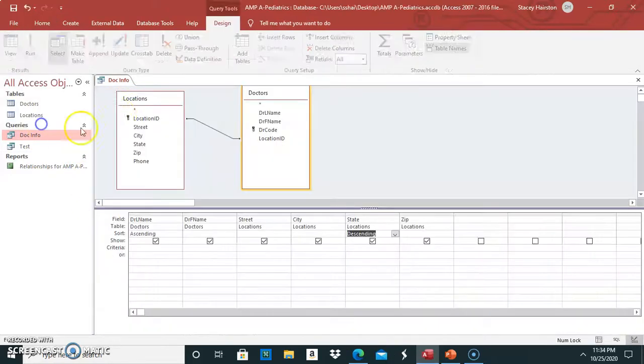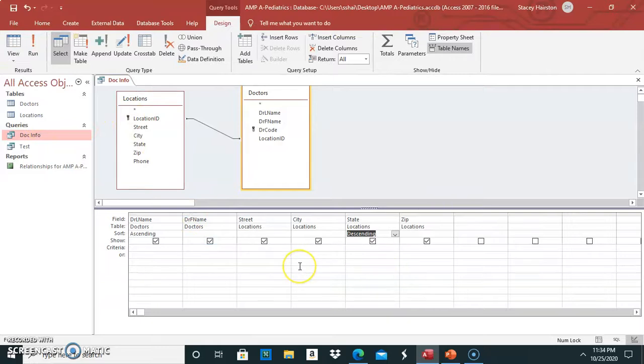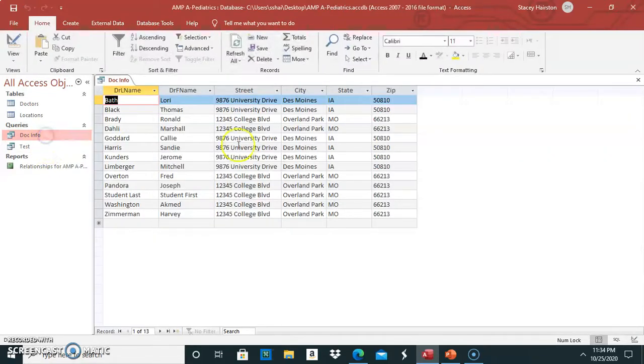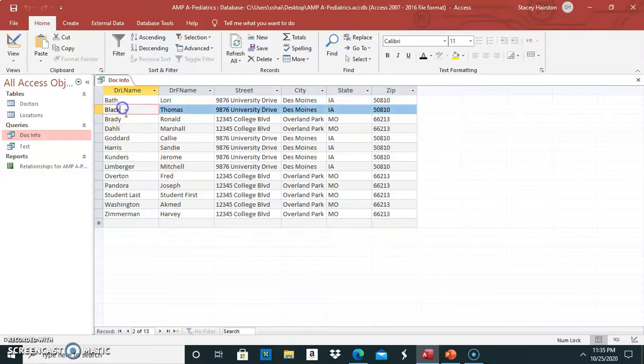So now I want to discuss how to put in and or statements within my criteria to make it even more specific. So let me go back and show you what it looks like now. I have all of my doctors and their information. Well, what if I only want a few? I'm going to pick out, I only want Black and I only want Harris. Okay, I only want those two to show.